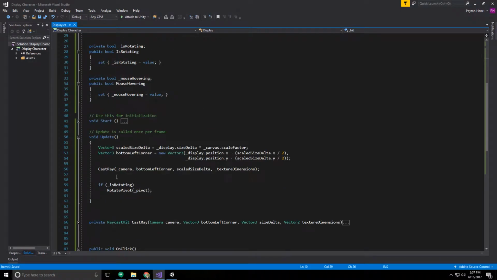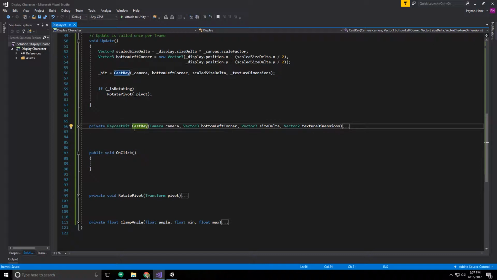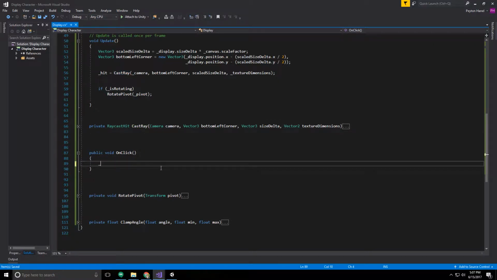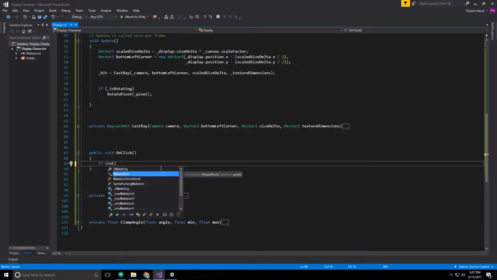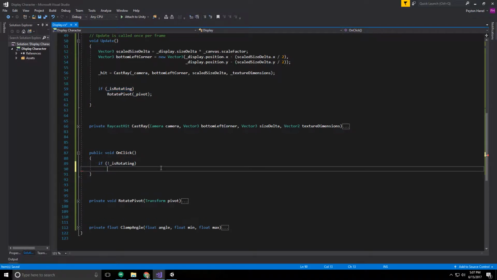This instance variable we will be setting right here, hit equals cast ray, because we're returning this RaycastHit variable right here. And then we're going to check if rotating. We don't want to click if it's rotating. If not isRotating, hit.collider.gameObject, yeah. And to just test if it works, we'll actually print the name, don't do gameObject.